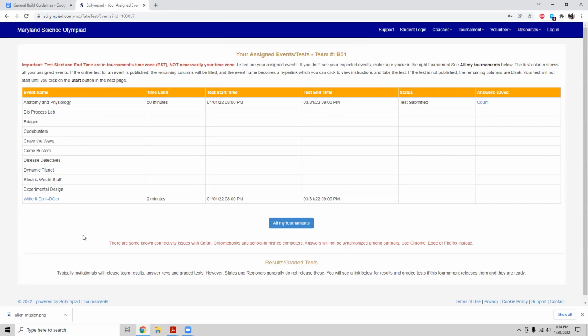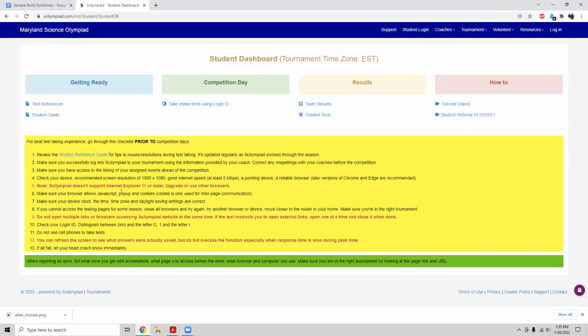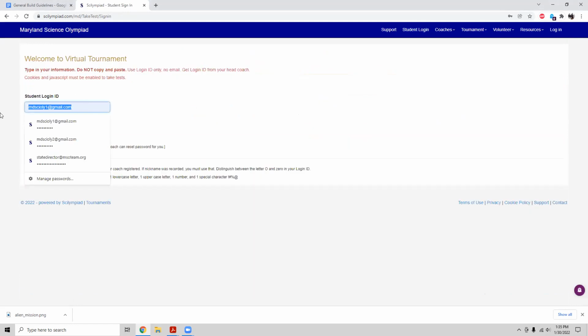I'll make one more stop before I talk about this Write It, Do It event down here to see if there are any other questions about the student test environment in Scilympiad. Okay. Well, if you're still typing, please feel free to do so. Otherwise, I'm going to jump into the Write It, Do It event because it's handled a little specifically in this platform. I said before that Write It, Do It is handled as two separate events in Scilympiad.